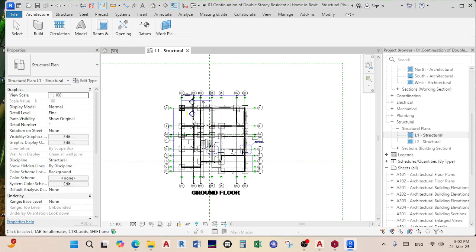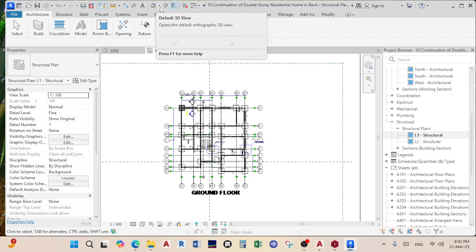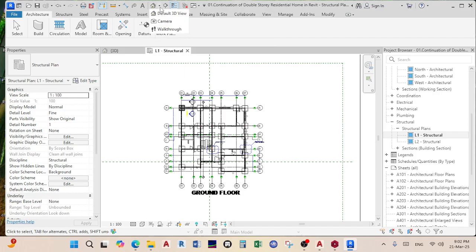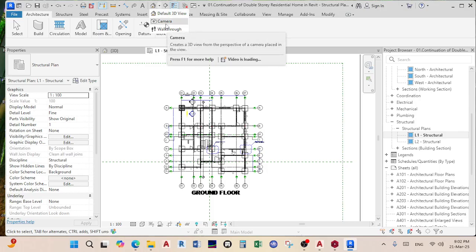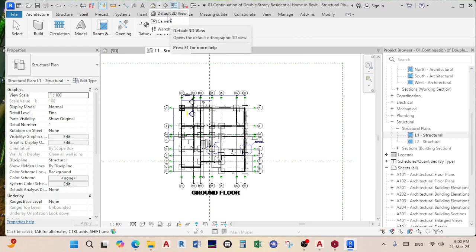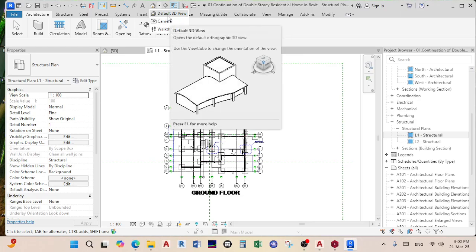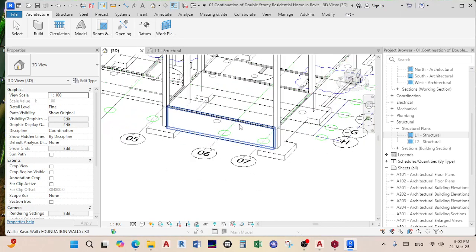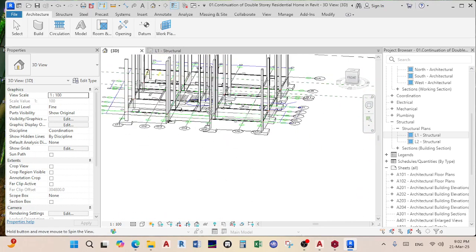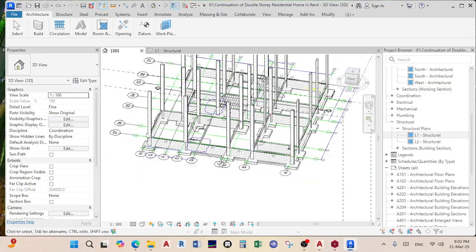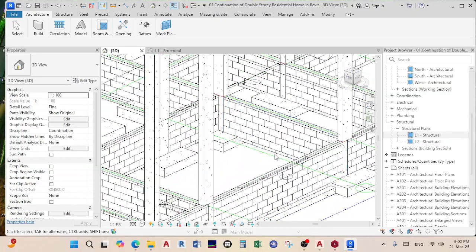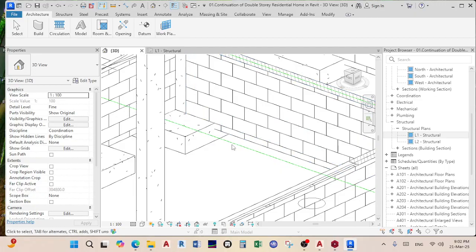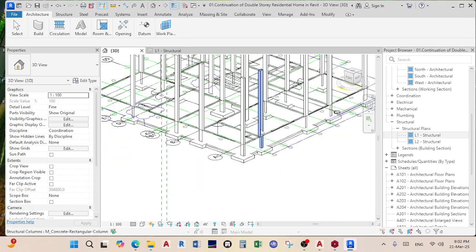So what I can do is go into my 3D view using this option here with the little house. When you hover over it, it says default 3D. When you drop down, it gives you these other options for 3D, like camera. You can create a camera view, you can create a walkthrough, or you can simply just change to 3D. So when you click on it like that, it should be able to show you all the other foundation walls that we've created, and then you can see that they are stepped down slightly.